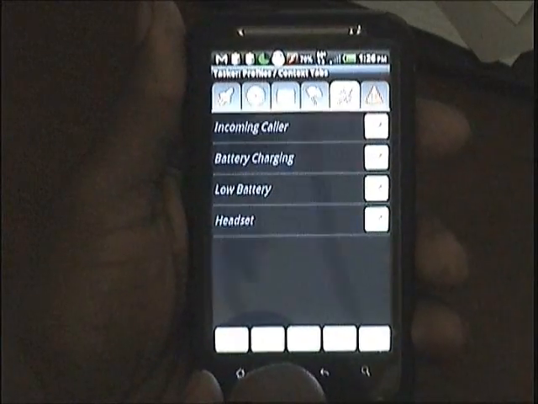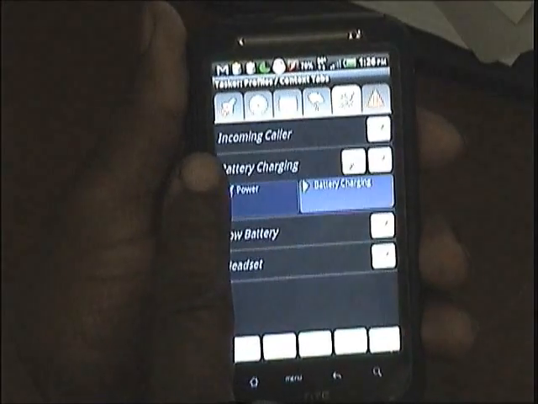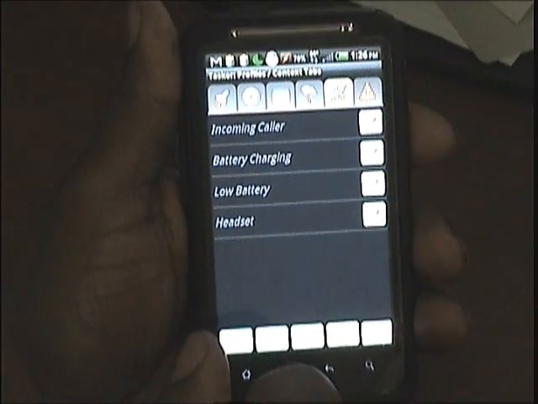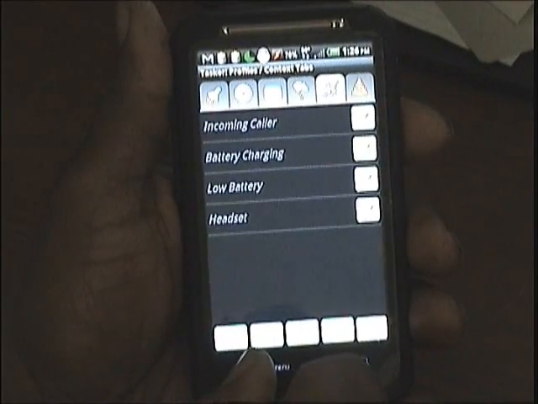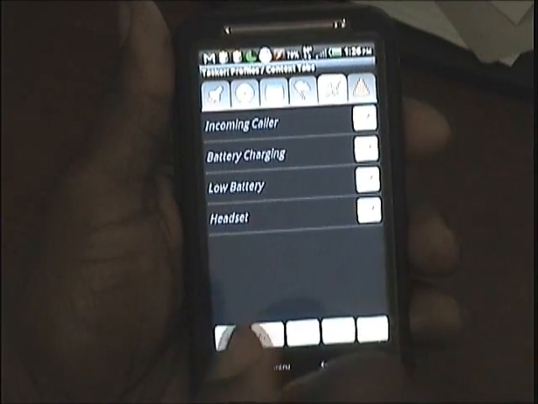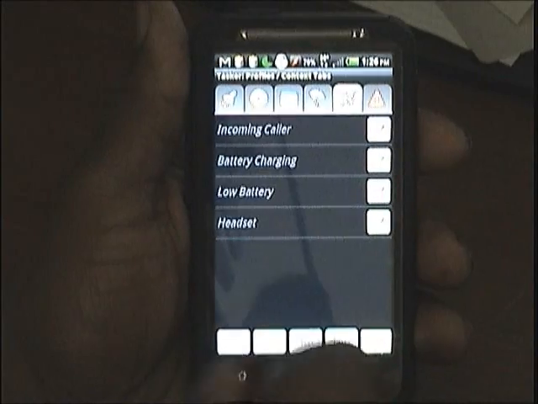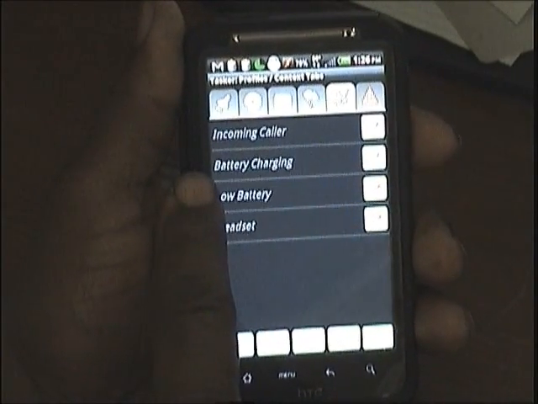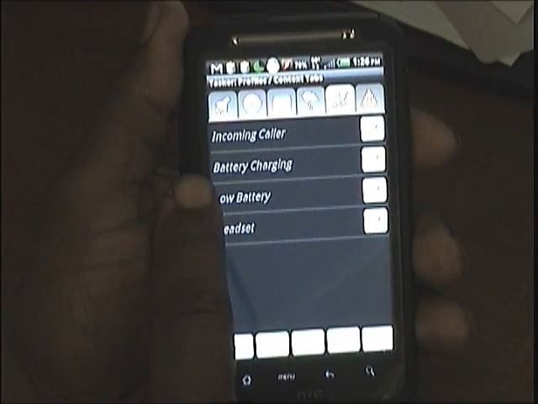Alright. And I've got this one called incoming caller. When a caller calls me, it names the person who's calling me. If it's unknown, it'll say unknown, but it does that. And it also lets me know when it's low battery. And this one lets me know to plug it in.